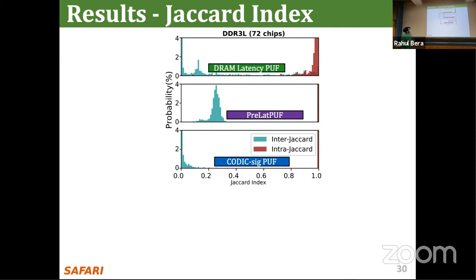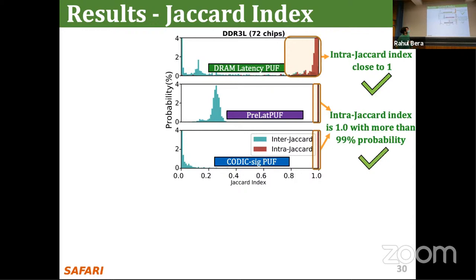We have the inter-Jaccard indices in blue, the intra-Jaccard indices in red. And in the x-axis, we have the Jaccard index, and in the y-axis, we have the probability. So in the DRAM latency path, the intra-Jaccard indices are close to one. The ideal case is all of them are one, but these are close to one generally. And in prelat path and in our CODIC path, basically the Jaccard index is exactly one with more than 99% probability.